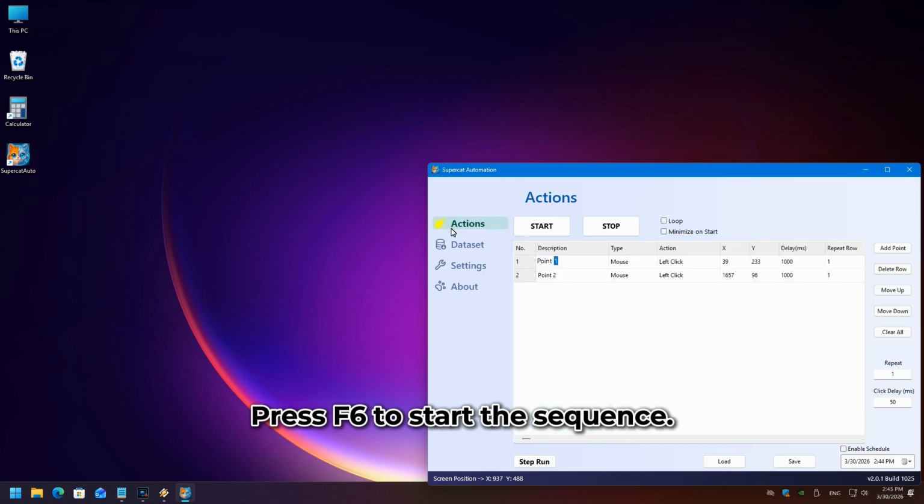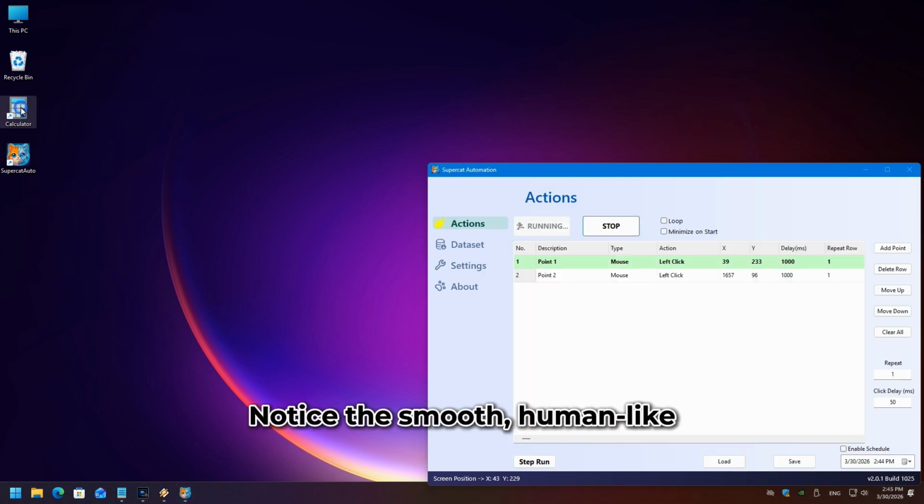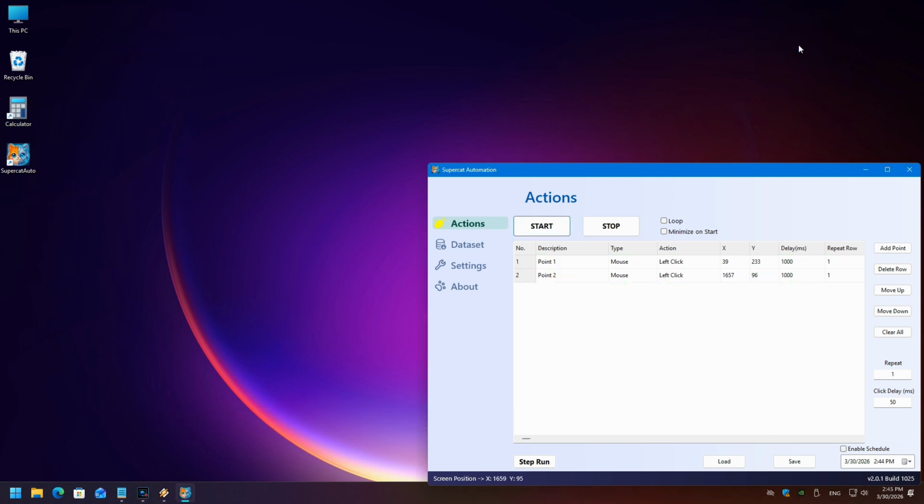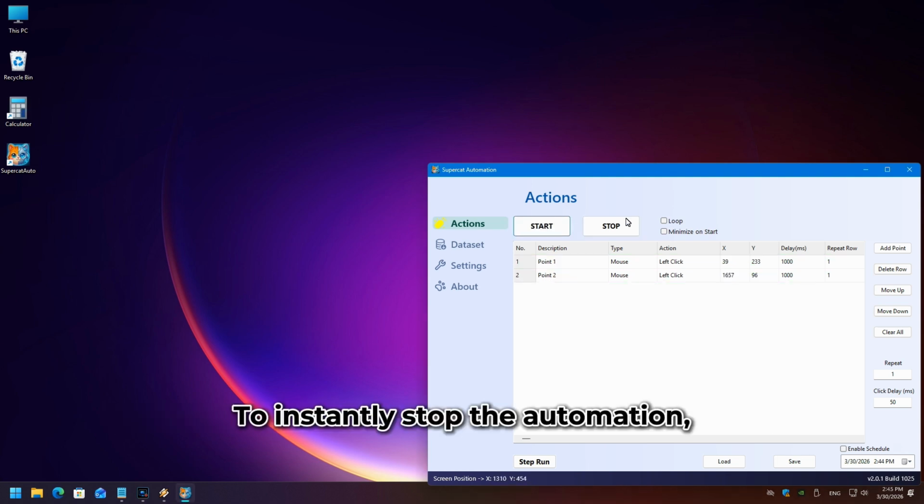Press F6 to start the sequence. Notice the smooth, human-like curved movements and slight coordinate variations. To instantly stop the automation, press F7.